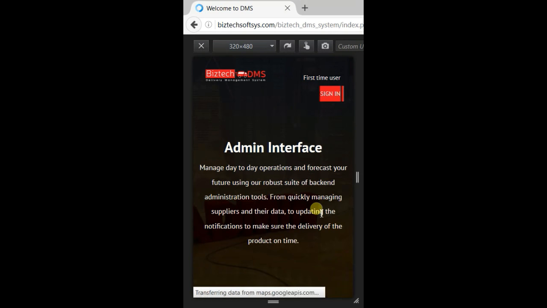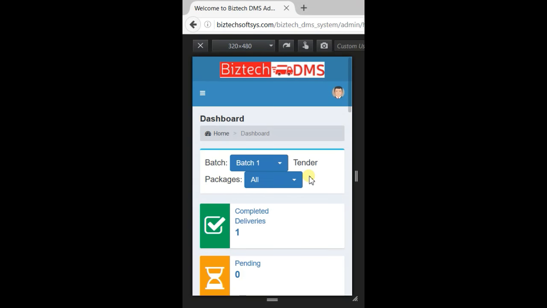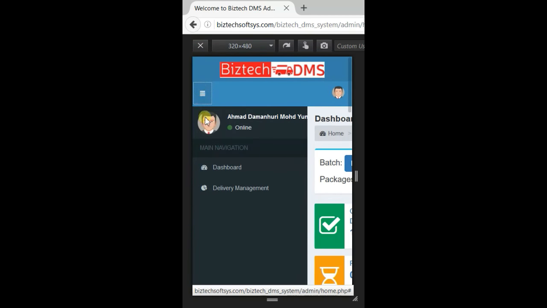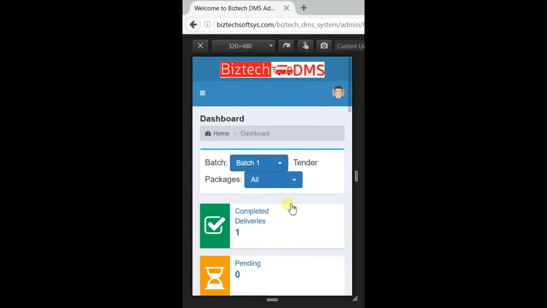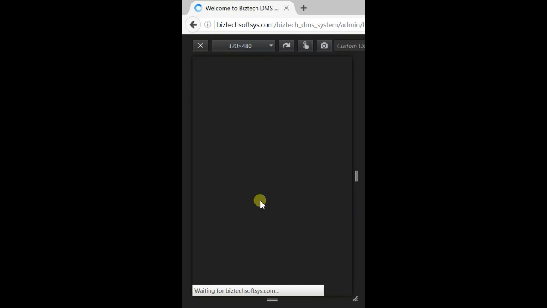And the different engineer has to sign in. He needs to check whether the testing and commissioning work is allotted to him or not. The TNC work is assigned to a different engineer by the state coordinator. When the engineer signs in and looks through the dashboard, he will be able to see that the TNC reassign work is assigned to him, and it is shown as blinking new.